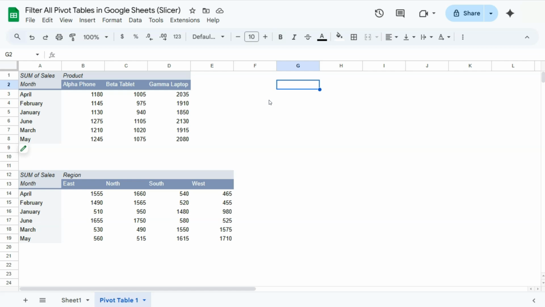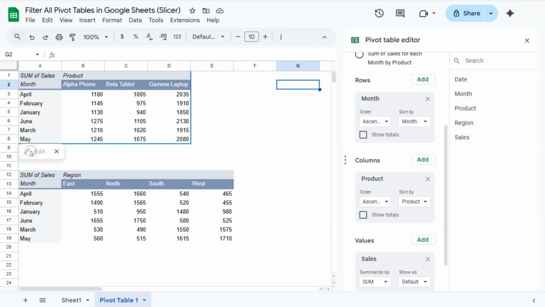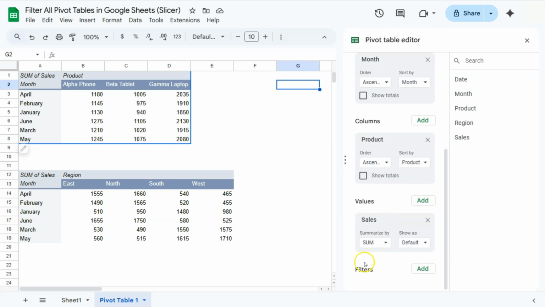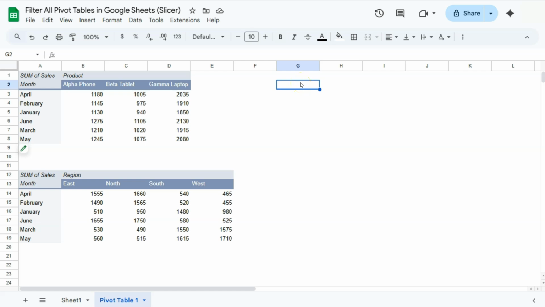Now, usually if you want to filter a pivot table, you can do that by going to your edit, then open your pivot table editor and go to the filters at the bottom. But doing that would be to do it manually for each of your pivot tables. Now, if you want to filter all of your pivot tables at the same time, you can do that with a slicer.